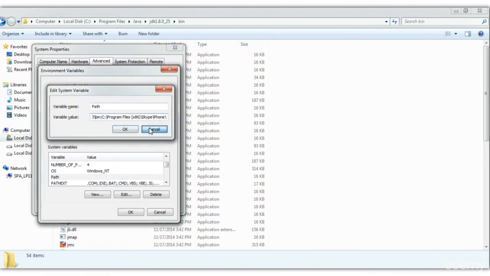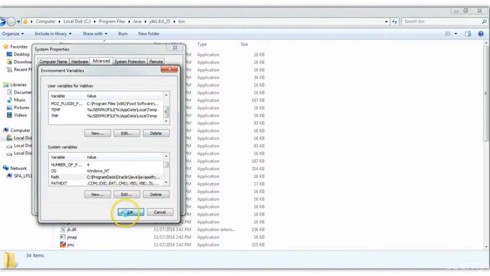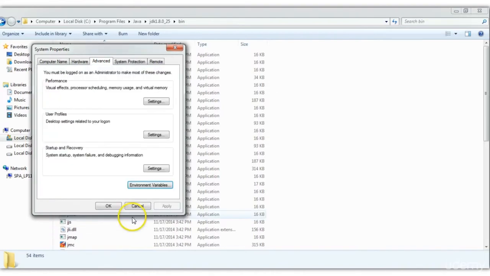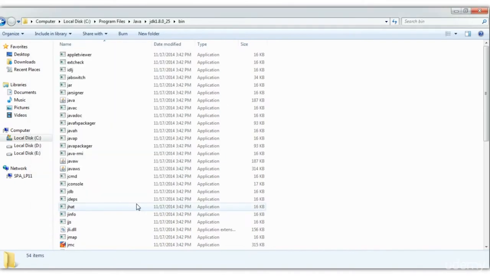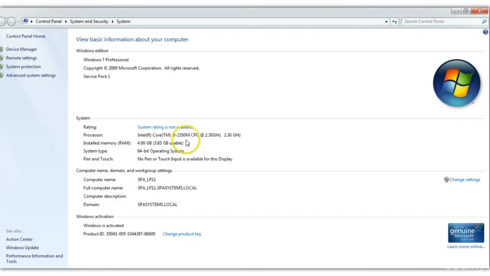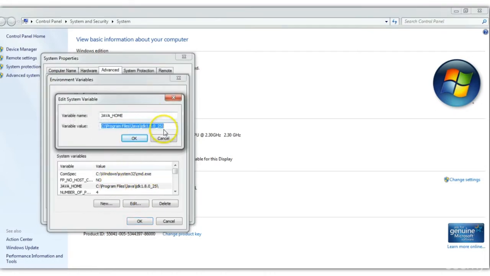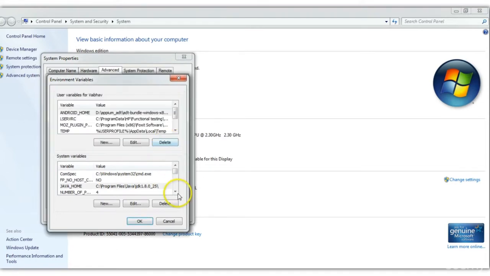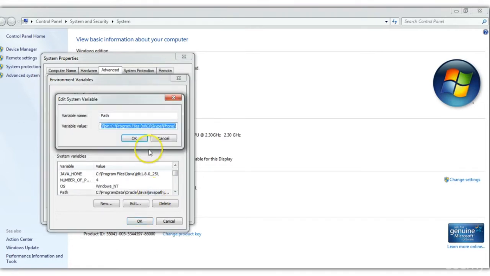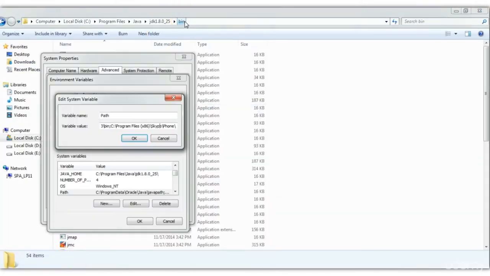I've already done it, so I'm not saving it. Okay, and then click OK. Be very careful when you are setting the environmental variables, because if you do anything wrong, your system can be corrupted. So under the system variables, we do two things. First, we create JAVA_HOME and give the path of the JDK, and then go to the Path system variable and give the path till the Java bin directory.